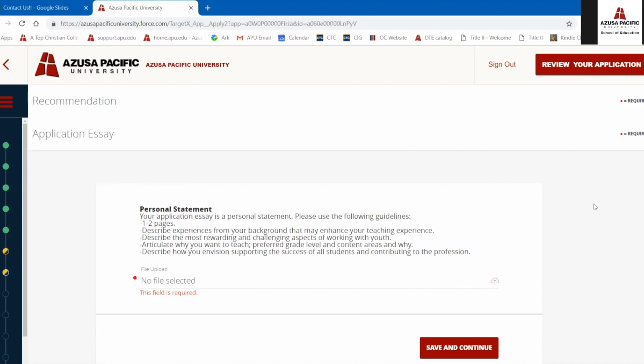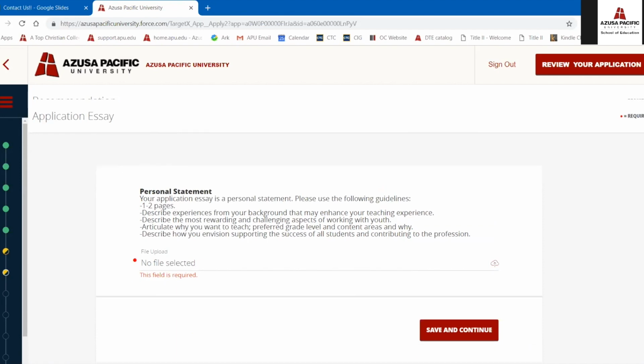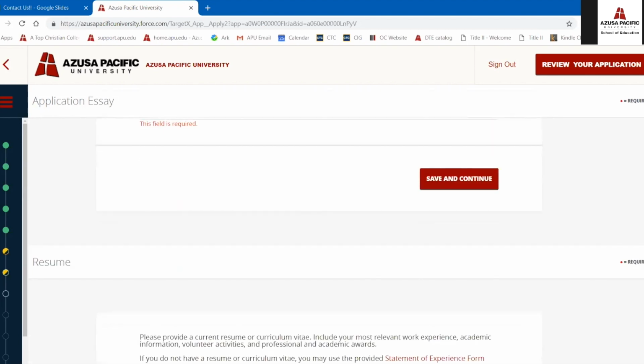Just a side note, it is best to upload this as a PDF so that the format is unchanged from what you intended. We've had some people try to upload things from their phones or tablets, and sometimes the format can be changed from what you intended. So make sure you save it as a PDF and then upload that. Whenever you're uploading something, you just hit this little cloud here, select your file, and it will put it directly into your application. Again, make sure you save and continue.